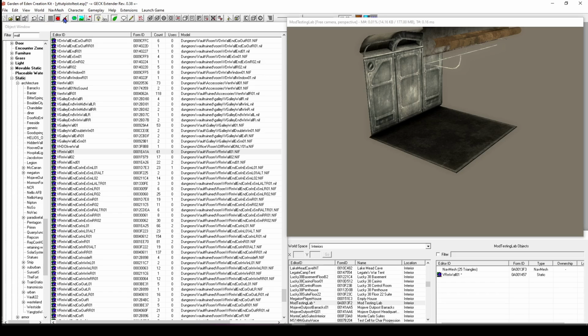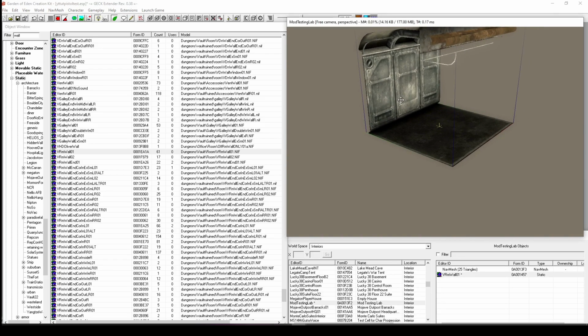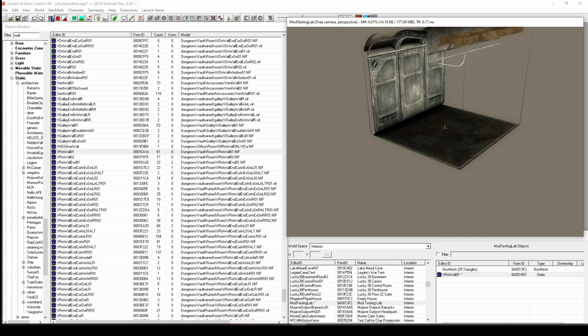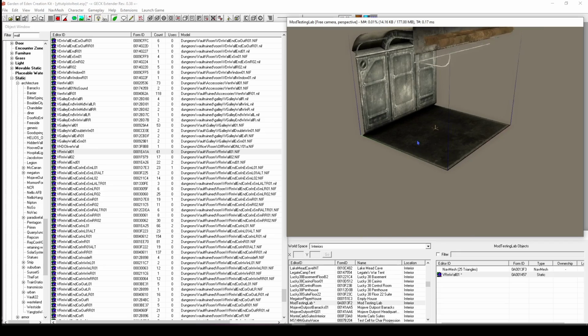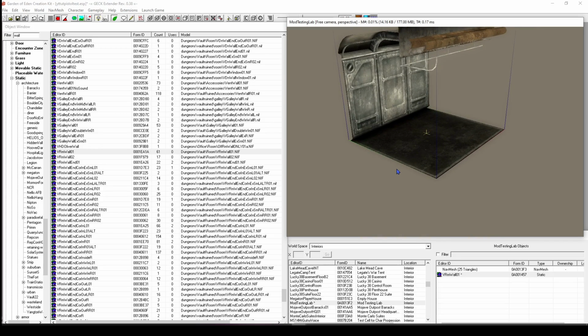You want to click the buttons, and you're going to notice that when you move stuff around now, it's on a grid. So without the grid, this is what it looks like. But with the grid, it looks like this. And it makes lining up walls so much easier.